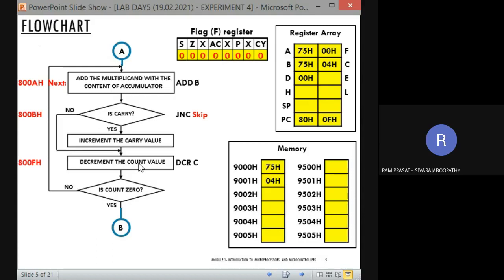DCR C. Okay, so DCR C, the count value gets decremented by 1. So the initial count was 4. So after executing this instruction, the count becomes 3. Correct? Now you check whether the count is over. How will we check? When I am decrementing, when the count becomes 0, it indicates the repeated addition can be terminated.